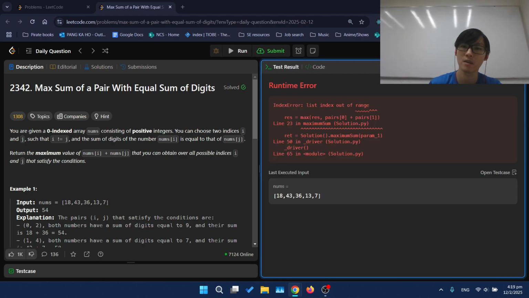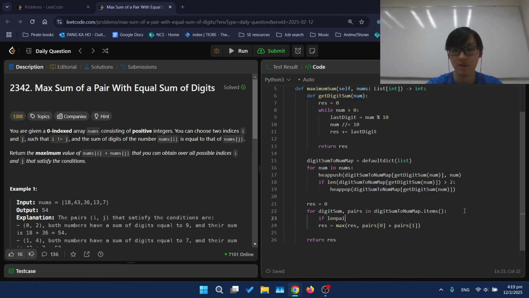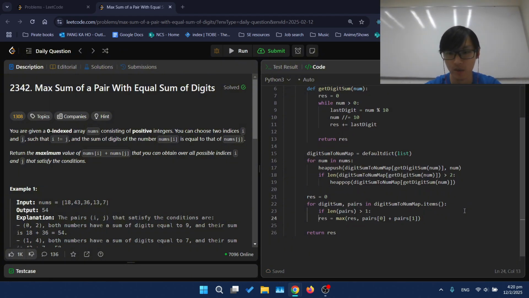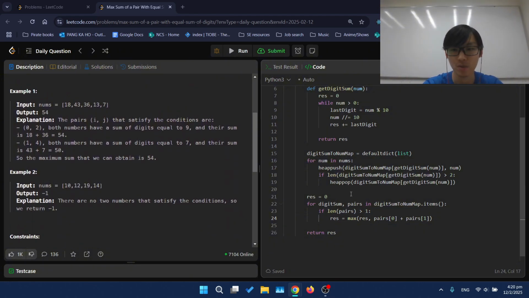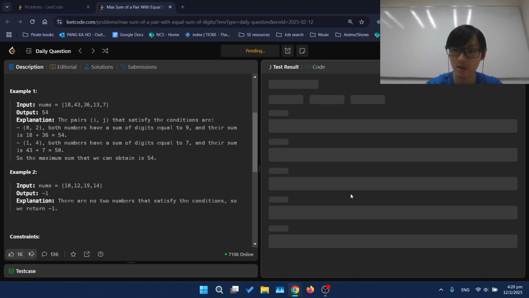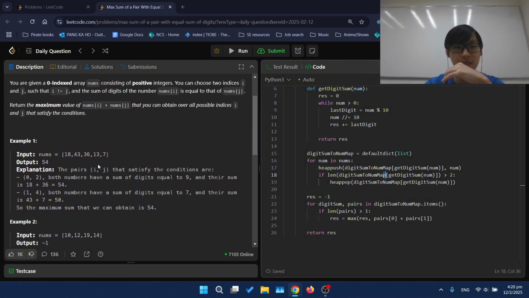Okay, try to run it. Runtime error. Oh no. Oh right, if the length of pairs is greater than 1, because you could have the case where there's only one number mapping to the digit sum. So in that case, you won't want to set a default value here. It passes, but I'm not sure if this is the smartest way of doing it. But yeah.